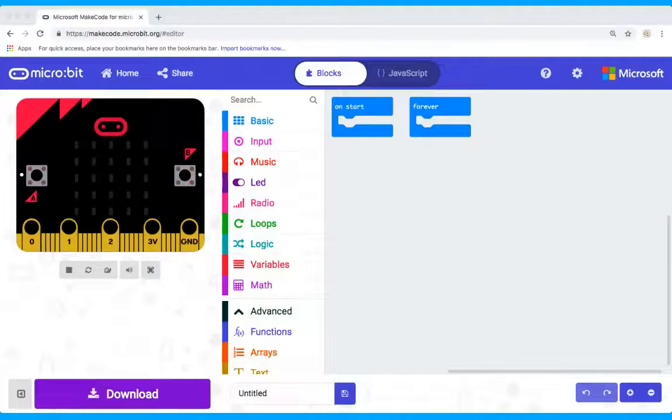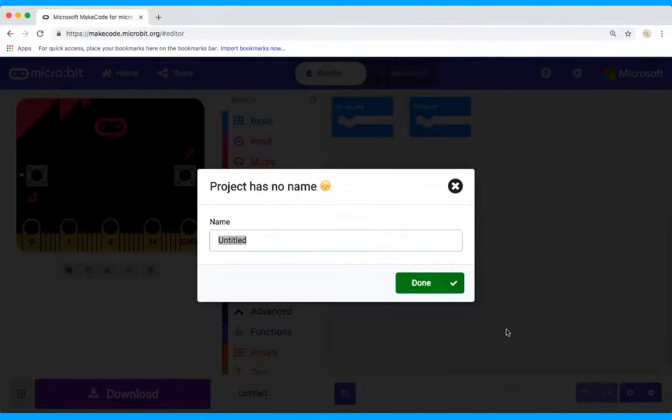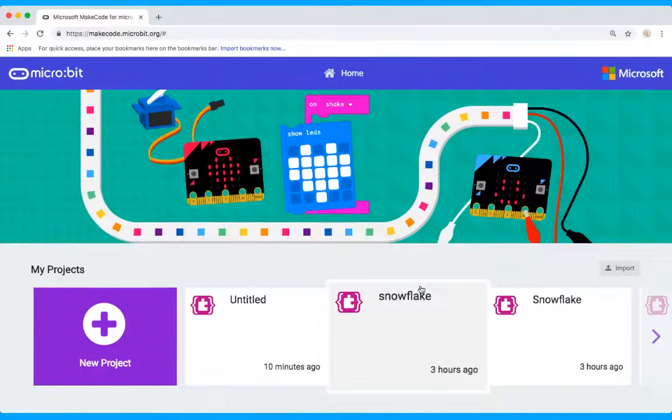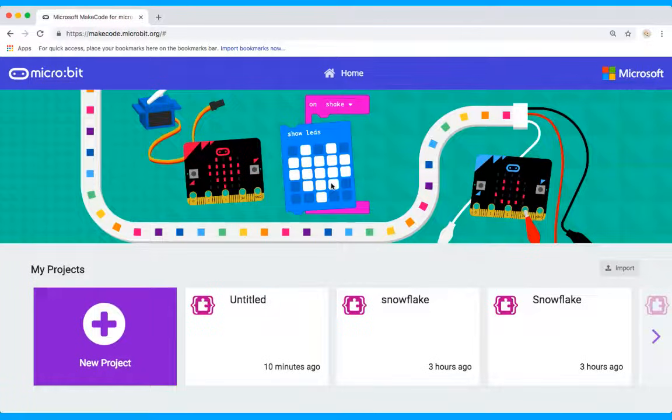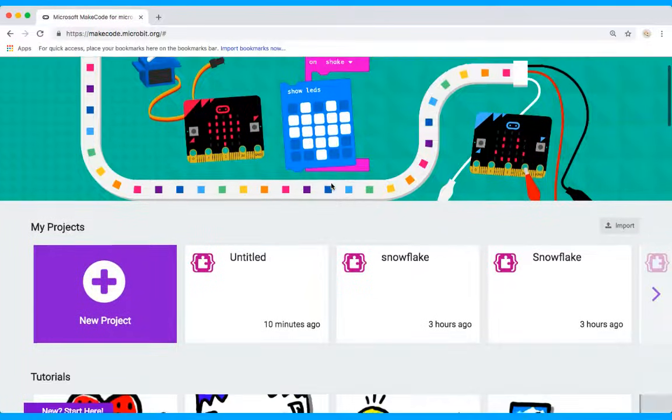As you can see here, I am on the MakeCode website. This website was designed by Microsoft, and the URL is makecode.microbit.org. This is the home page right here. Let me re-click on microbit because I'm one step ahead. I'm actually in the new project section. But here, this is the home page of the MakeCode platform.